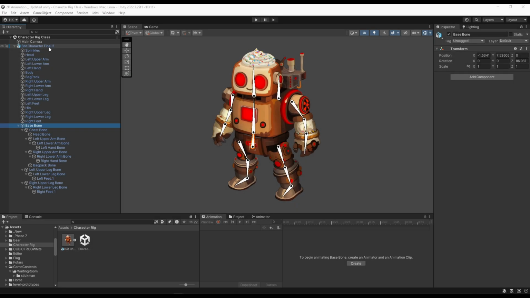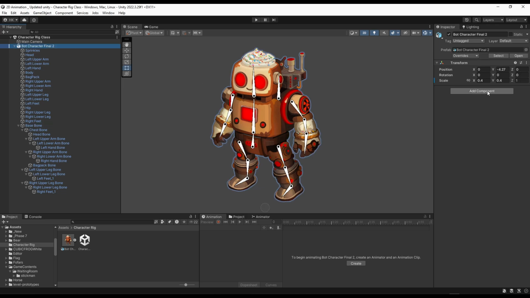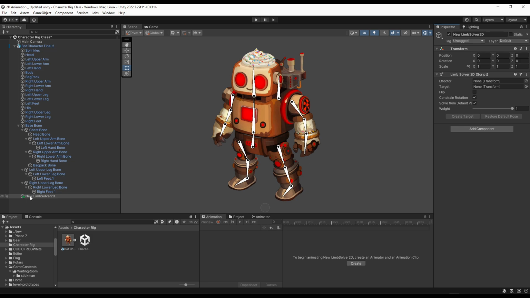To add IK constraint, you'll need to click over this parent object and click over add component, search for IK, IK manager 2D, just add this component. Now click over this little plus icon, select limb, and as you can see, one limb resolver has been added.